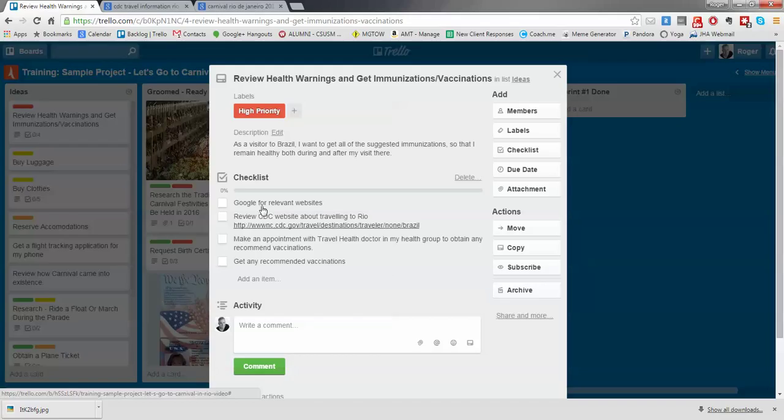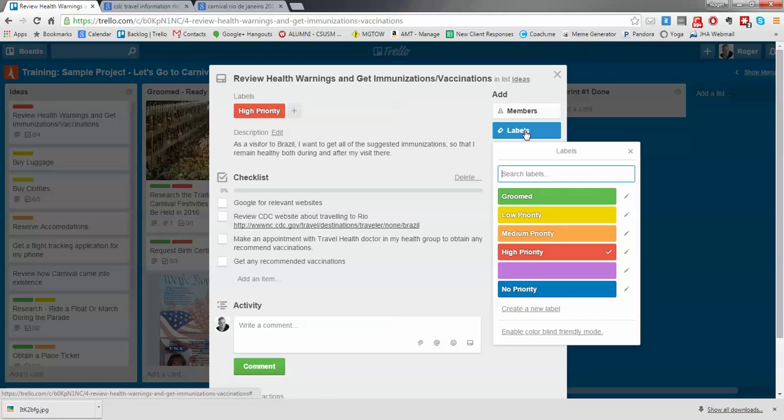And very important. You know, we don't really know what we have going on down there. So here's my checklist. I'm going to Google for any relevant websites. I think I found a website earlier. Maybe I did a little brief research during my planning backlog grooming session, and I've got a link here to go to already. A couple things, I've already been to a place before, so I kind of know I need to go to my travel health doctor at my HMO health group, and then get any recommended vaccinations. So again, checklist looks pretty solid. So I think I'm going to go with that. I'm going to call it groomed.